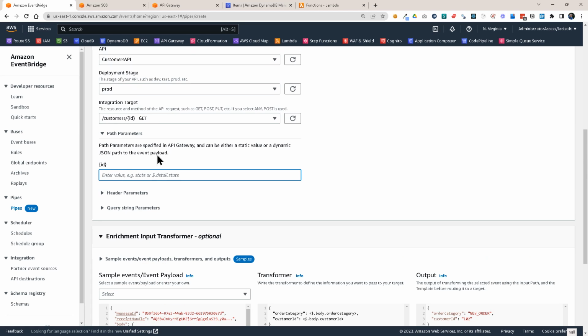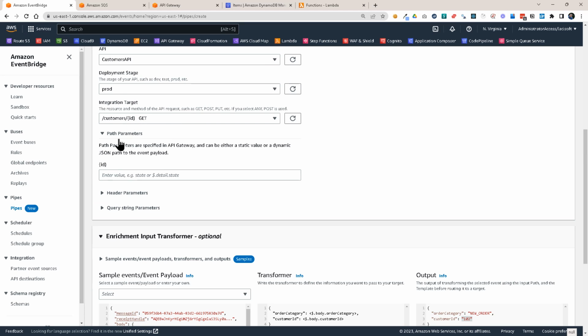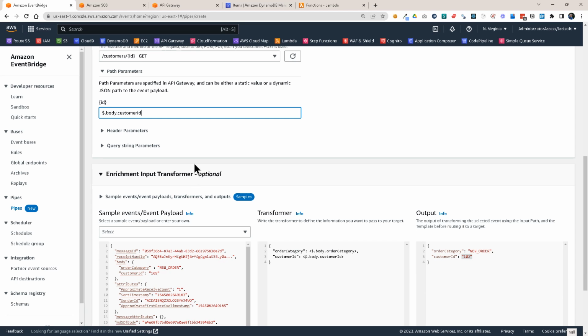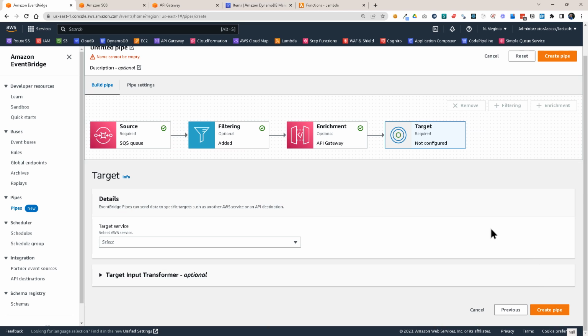Now let's get back here to the path parameters, because we need to provide this customer ID to our API gateway, because this is a GET request and it should be in the path. So this ID should be, you write it like this, dollar body and then customer ID. And with this, it should put this ID in the path. Then click on next.